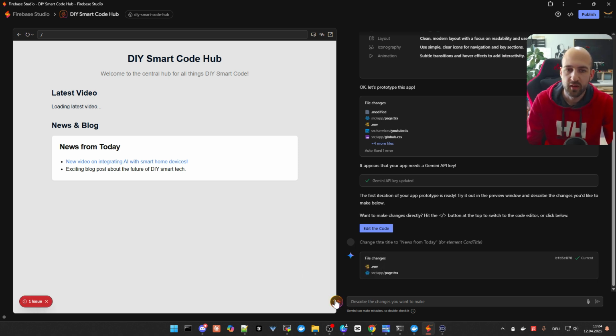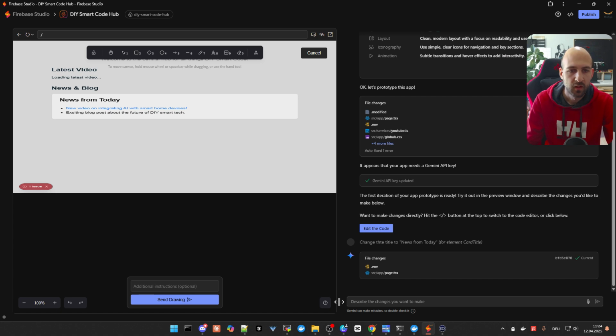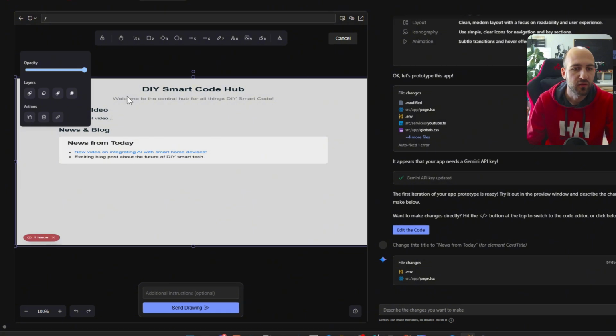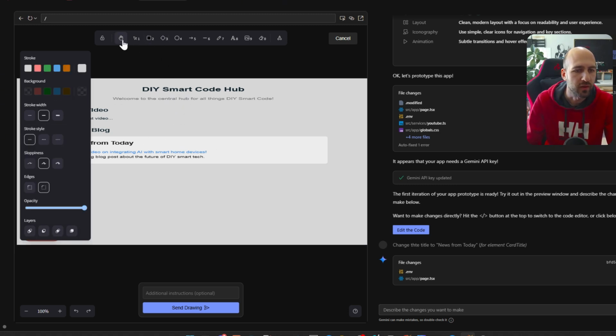is the drawing and scribble tool you can find here in the middle bottom. It's called Annotate here. And it opens a canvas, and you can now draw directly within this canvas, which represents the website or the web app it builds. As you can see, it's not very good quality, but I think they will improve it over time. And you now have the possibility to directly draw and add text.